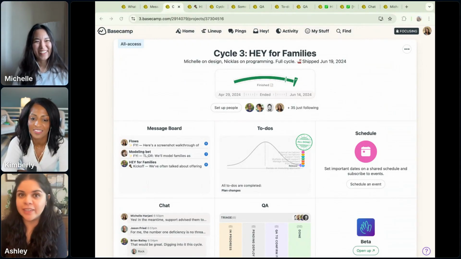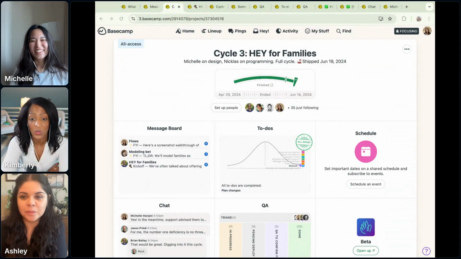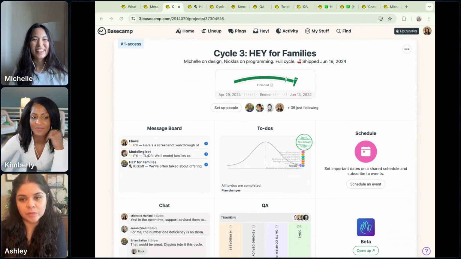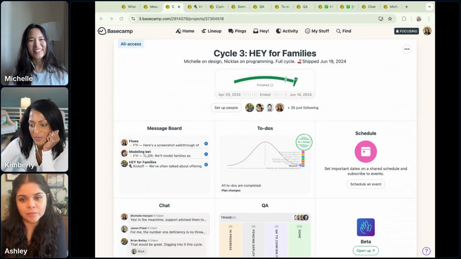Yeah, it's true. In fact, the fact that we're looking at a 2024 project and can find everything we needed to know about how that product was developed, how that feature was developed, kind of speaks for itself.